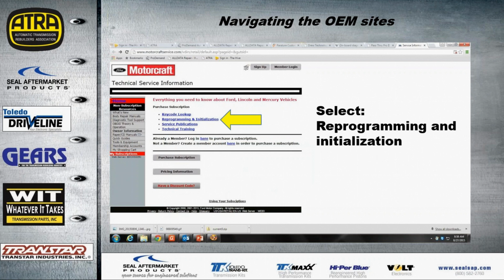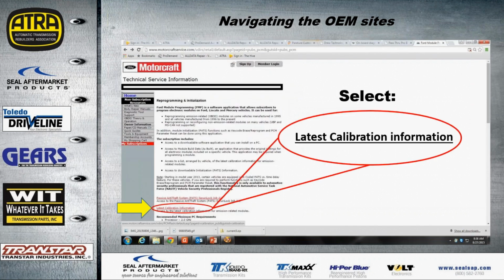So if we click on that selection, that's going to take us to this page, which, of course, has a whole lot of information regarding Ford module programming. And as we read through all the information, because it's a good thing to read through this information on the top because it tells you a lot about related systems. And then finally, to look for the calibration information, we go down almost at the bottom. It's highlighted in red. We've got the latest calibration information. We're going to click on that link.